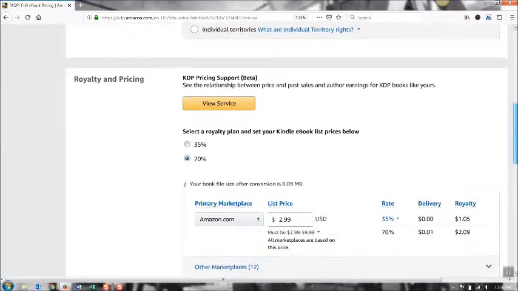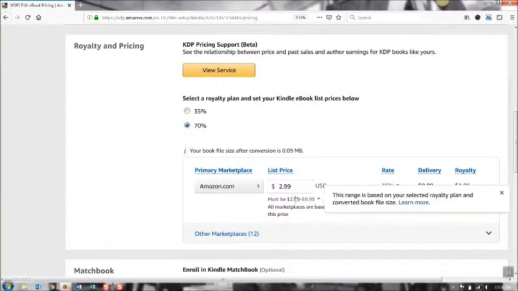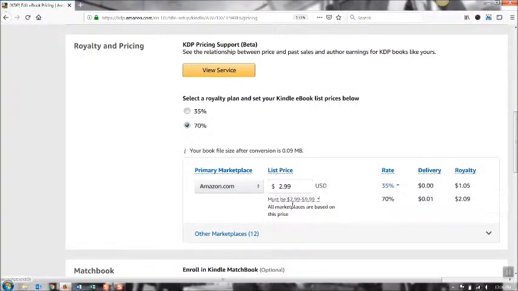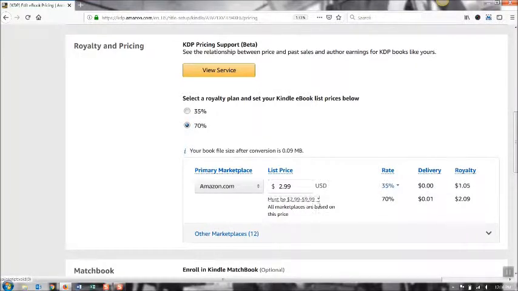It's really cool. Down here, you're going to choose your royalties and your pricing. This is really fun. So what you're going to do is choose if you want a 35% royalty or a 70% royalty. Seems like a no-brainer that you would want to take more royalties. However, there are minimums that you can choose. So if you're doing a 70% royalty on an ebook, for example, you have to do between $2.99 and $9.99 pricing.